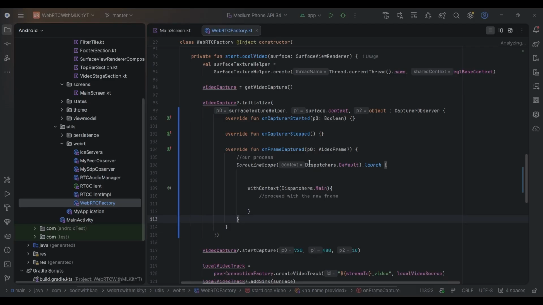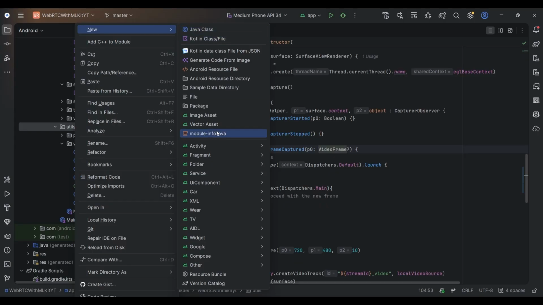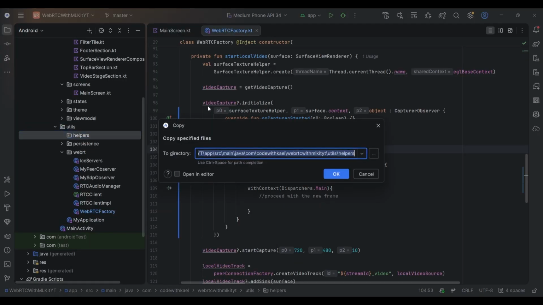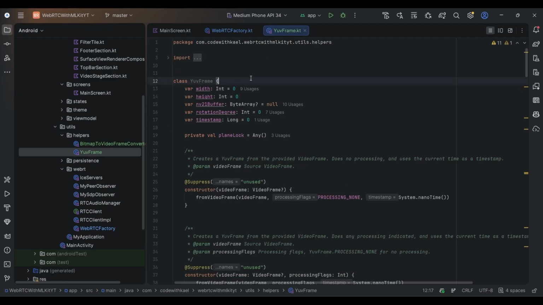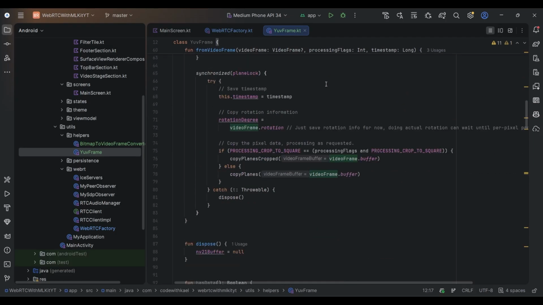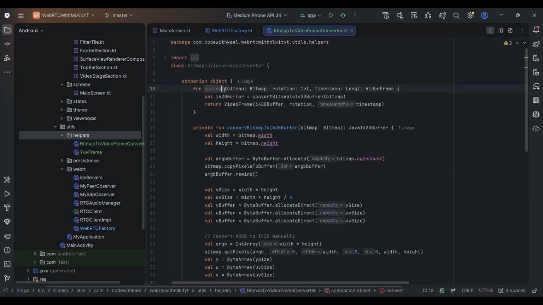But how we are extracting this video frame is actually like this. I'm going to add two helper classes inside my util package. So let's create a package named helpers and paste these two classes here. The first one is VideoFrame, which is a frame that contains a bitmap of that frame, and another class that converts a bitmap back to a video frame.